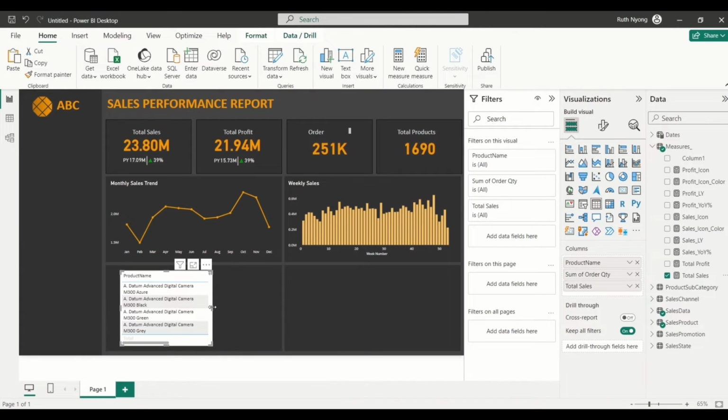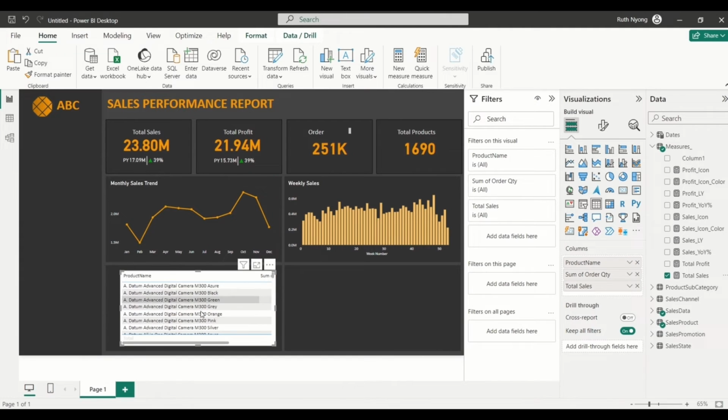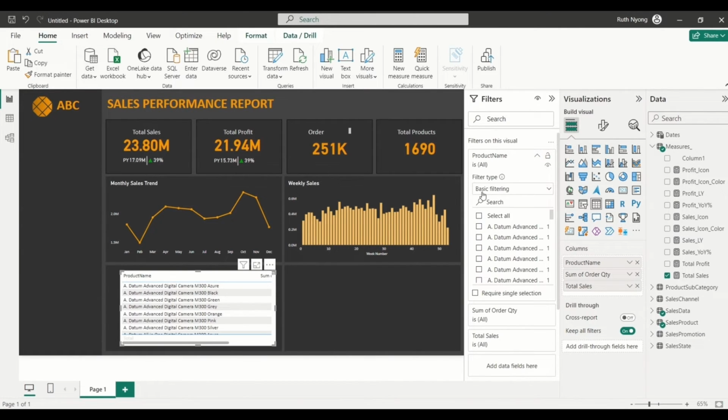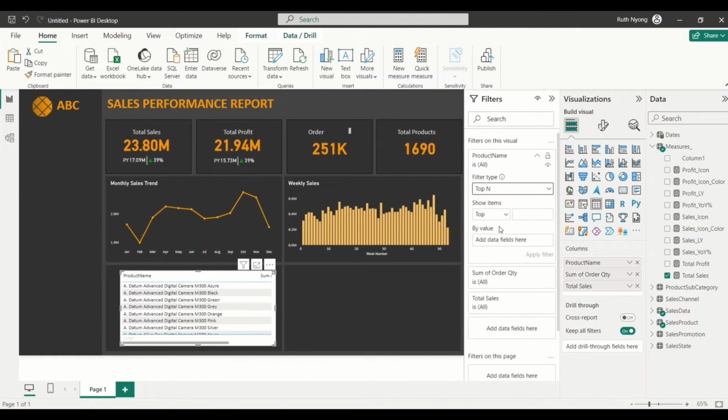So since we want the top 10 products to show, we can come to filter this. Under the filter pane, under this product name, I'm going to select this drop down, where you have filter type, and choose top n. So n could be any number. I want to choose top 10 because we are looking at the top 10. Then I'm going to drag the total sales measure from here and add it under this by value.